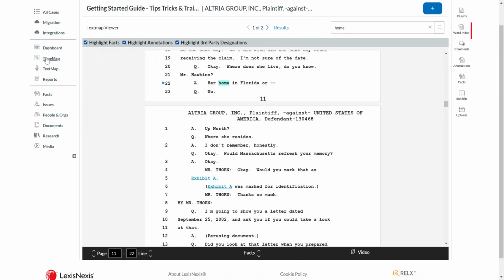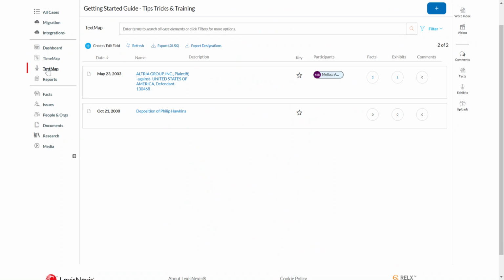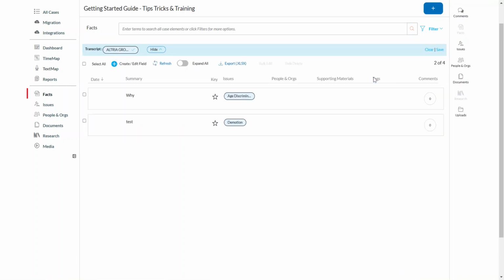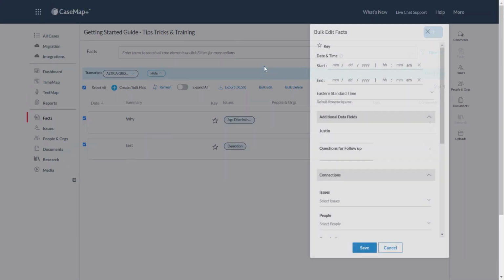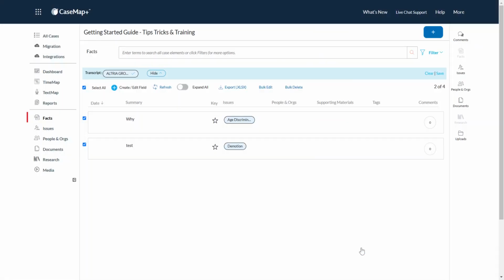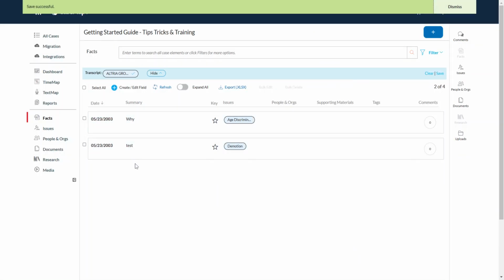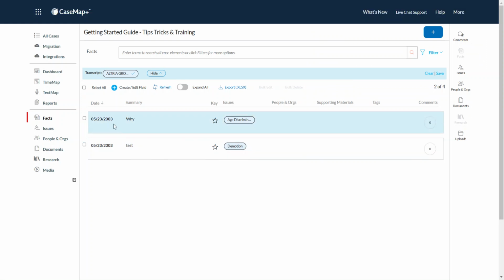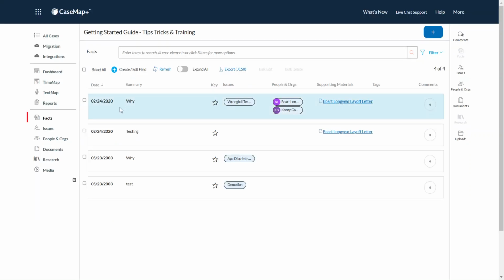Now, remember I said maybe you're dealing with a document that has 100 pages and you're creating 1,000 facts. You notice I didn't enter a date. Here I can click to go see the 2 facts coming from this transcript, and here they are. I can select all, and go bulk edit, and now I can put in May 23 of 2003 and hit save. Now I've pre-populated all the facts, if I had 100 or 1,000, all of them with that date. That's important because now we're starting to build out a chronology of events in our case. That will come in handy a little bit later when we talk about TextMap.